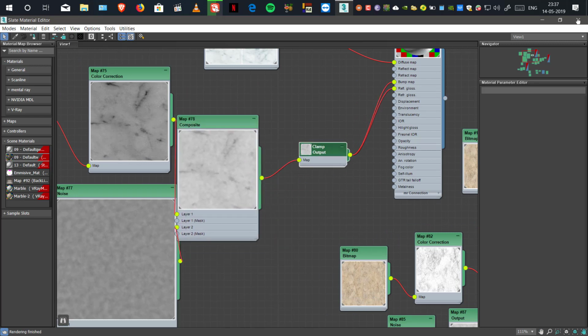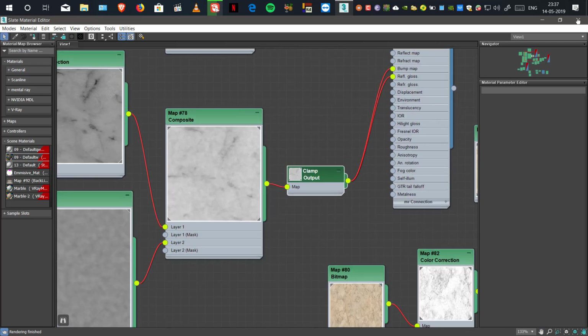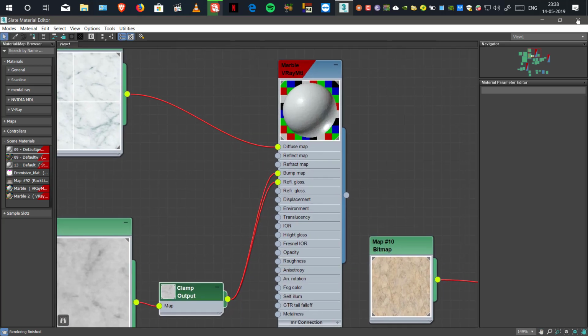Then the result, I'm clamping it. Clamping is not a necessary step, but it is something I like doing. What clamping does is it clamps your white values to 1 and the black values to 0. It doesn't let them go beyond 1 or 0, which sometimes happens because of the 32-bit math of these softwares. I don't want to talk about that very much, it doesn't really matter.